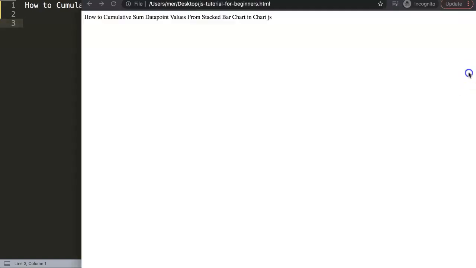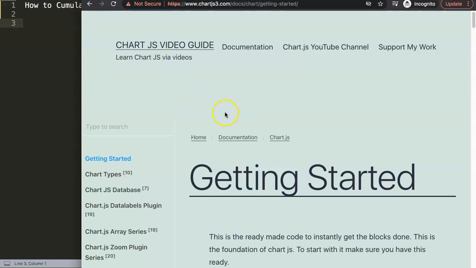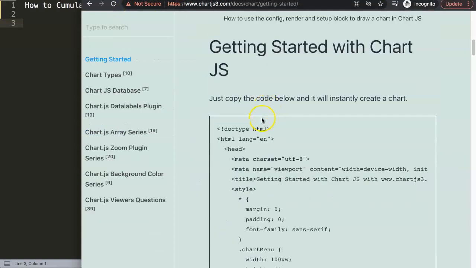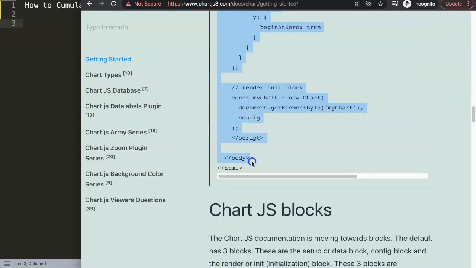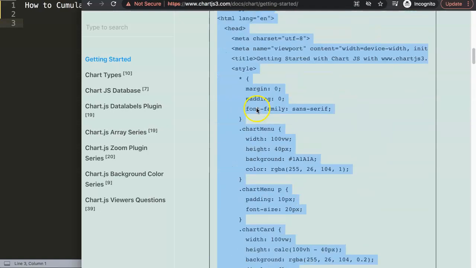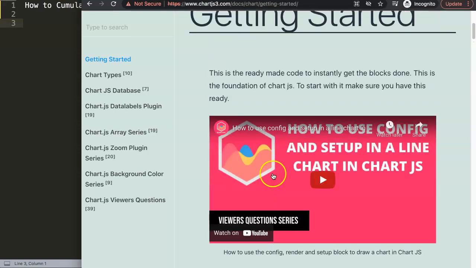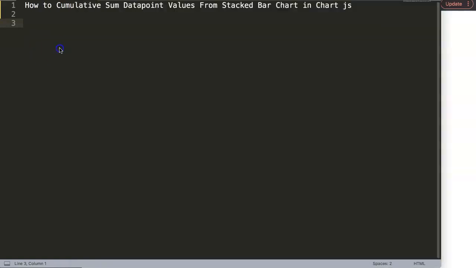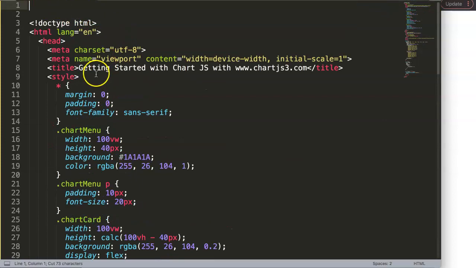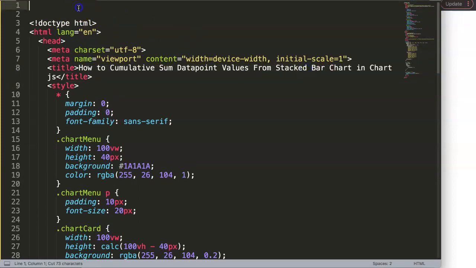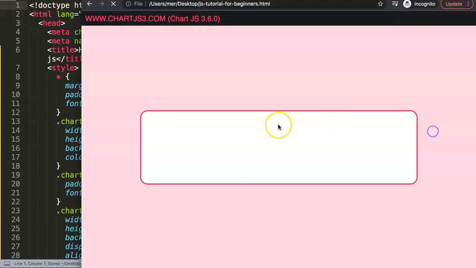The first thing we need to do is, of course, get our default code here. So go to chartjs3.com, getting started, and you might notice this here. Do not worry about that. For some reason Google Chrome here on my laptop just doesn't want to show this. Anyway, what we're going to do is copy this chunk of code here. Once you copy this, and if you want to understand the code, watch this video here. Paste this in here, and once we paste it in here, I'm going to just move this title in here. Save that, and there we are.